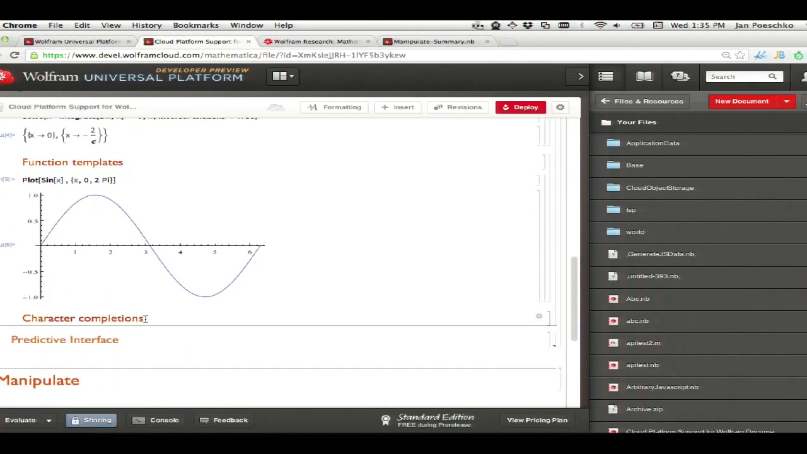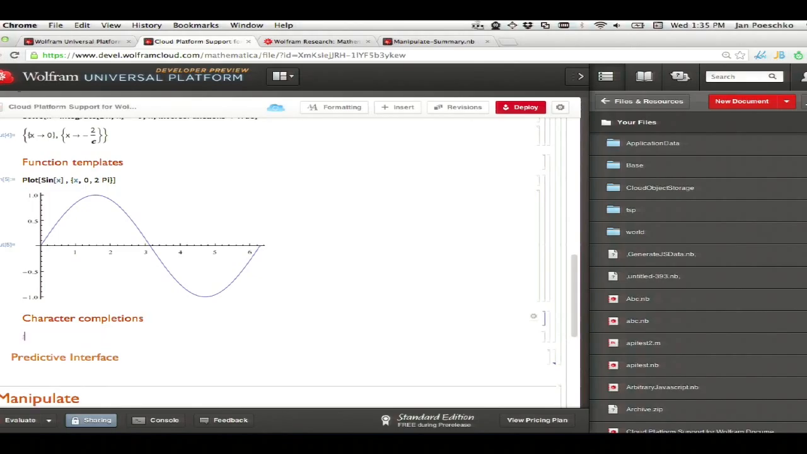Also similar is character completion. So if you just press escape and start typing, it will show you characters that are possible. Same for \[bracket], for example. And as you can see, all these characters actually work on the web. It also wasn't quite trivial to do because you have to integrate the Mathematica font into the browser, but that just works.